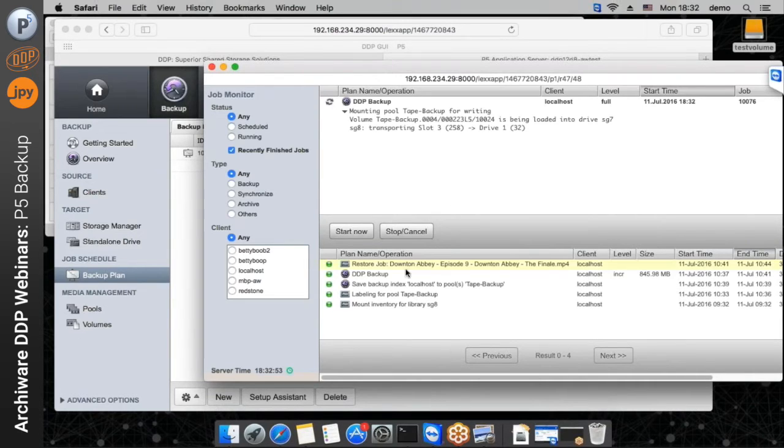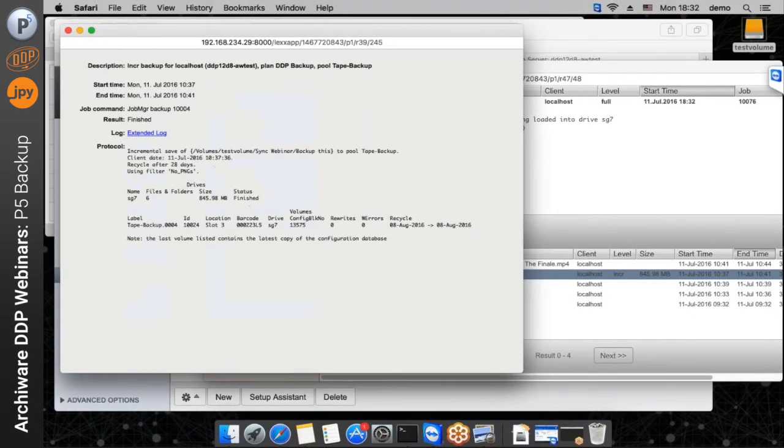So any jobs which are completed, like the one that we ran this morning, go down to the bottom. And of course, you can double click in here and you can see exactly what happened, what files were saved, which tape they got written to, and so on.